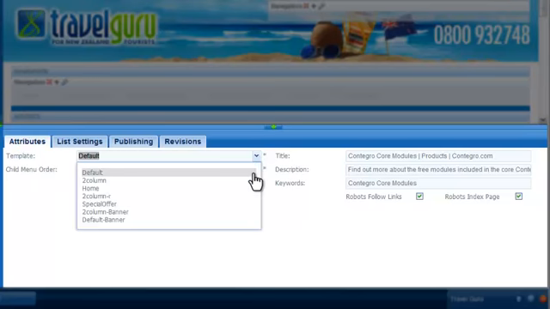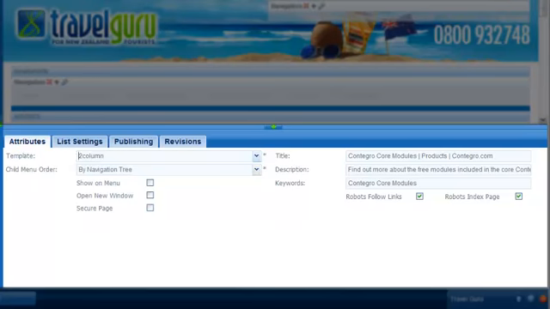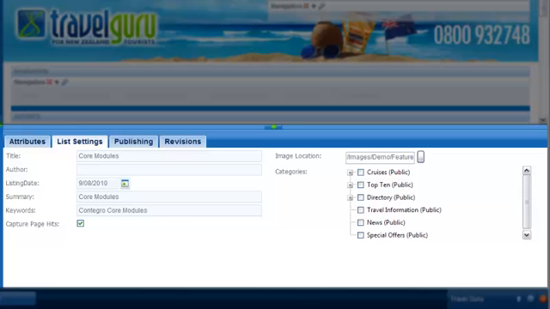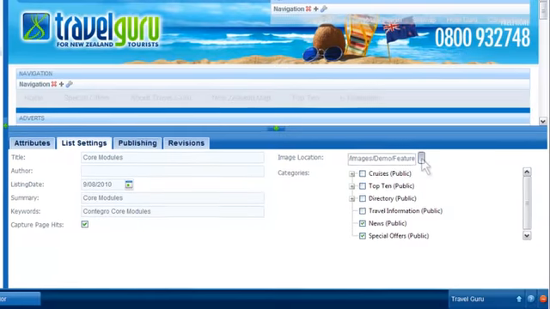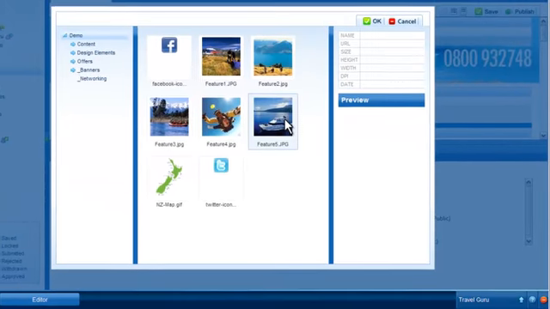The fields within the List Settings tab control the information displayed in a category list, search results, or page list module. For example, if you would like to add a page as a link in a category list, you can assign the page to one or more categories in the tree. You can also assign a default thumbnail image for this page, as well as a title and summary.